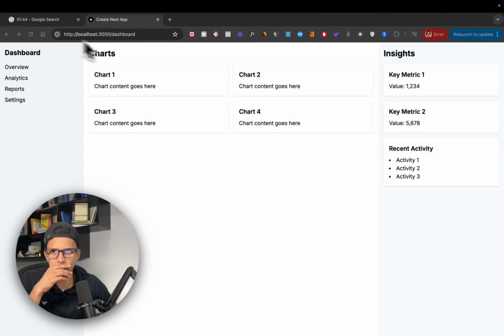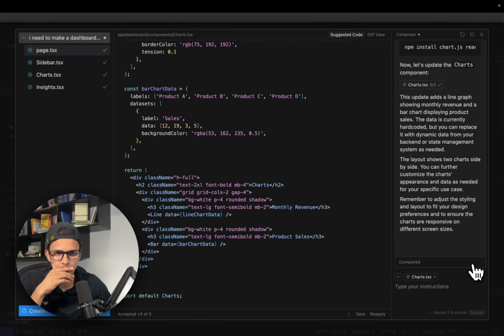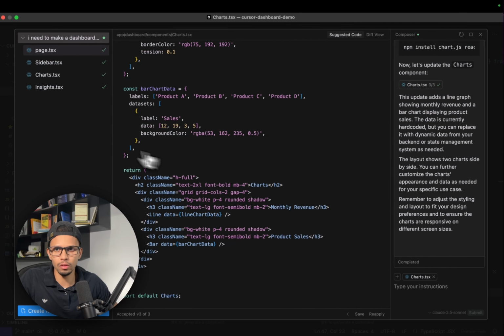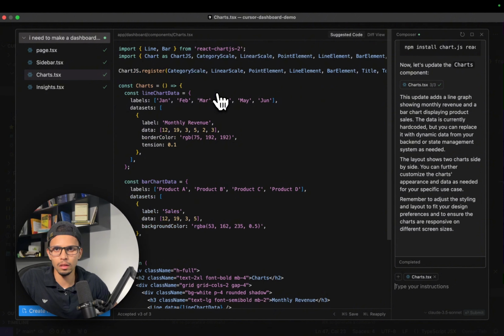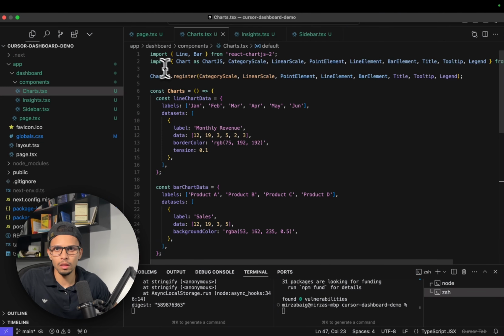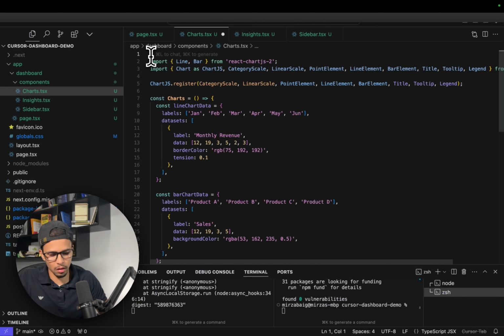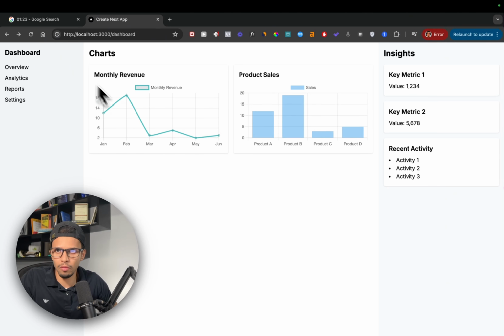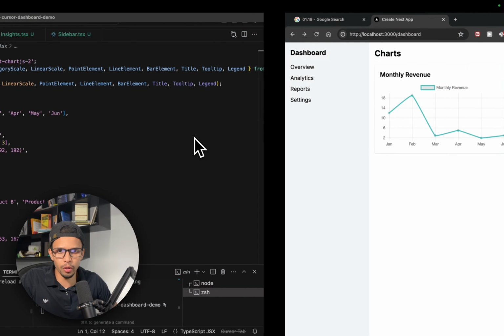How are we doing with the timer? We got a minute. Accept all, and we have to use client. Let's go ahead and say use client. Okay, we have 1 minute and 23 seconds left. As you can see here, let's push one more feature.